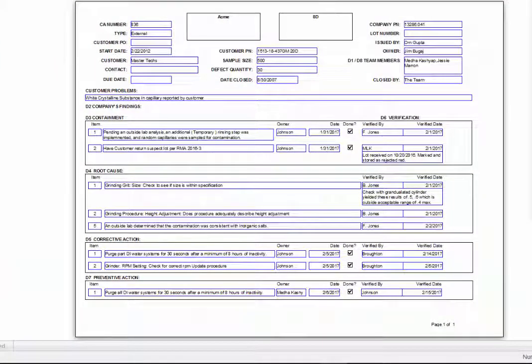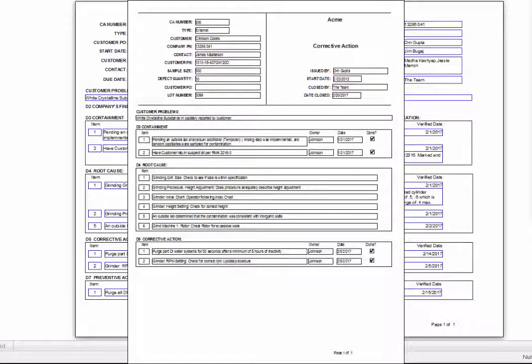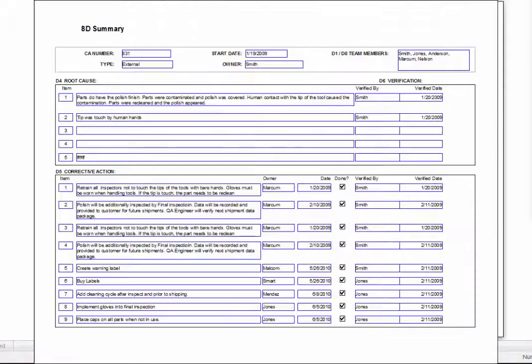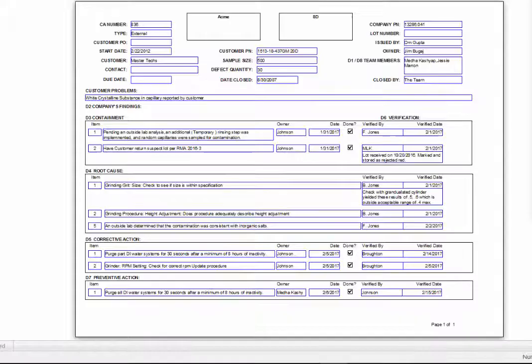ATM Manager generates over 25 different types of professional reports for your every need. These reports include simple corrective actions, 8D format, and 9D format. So, if you want a report that only has corrective action, ATM Manager has it. If you want a report that includes preventive actions, verification details, and risk actions, ATM Manager has it.